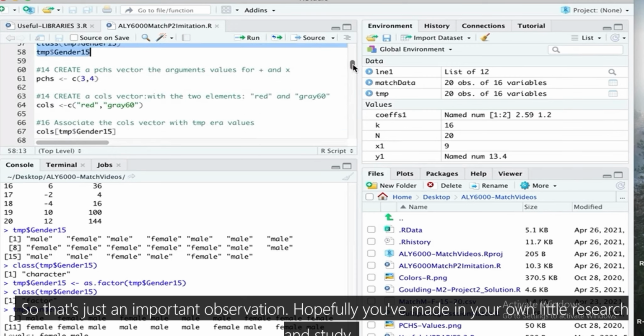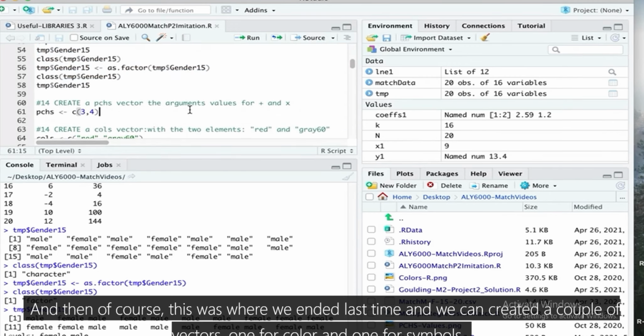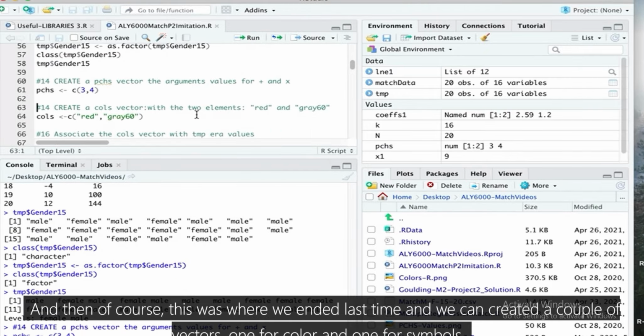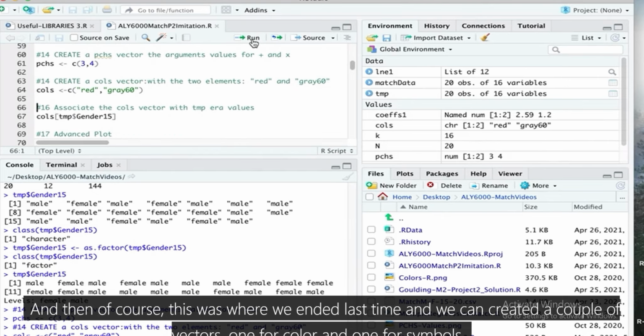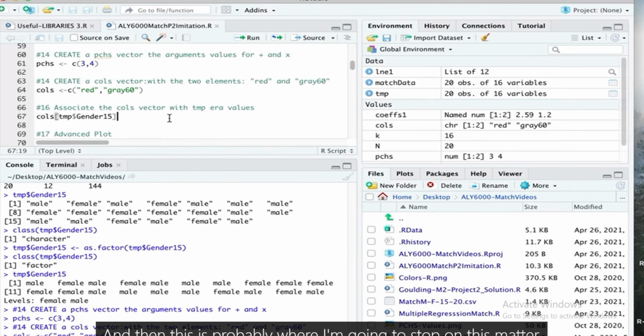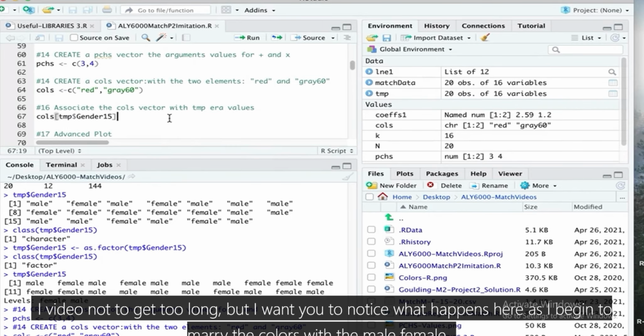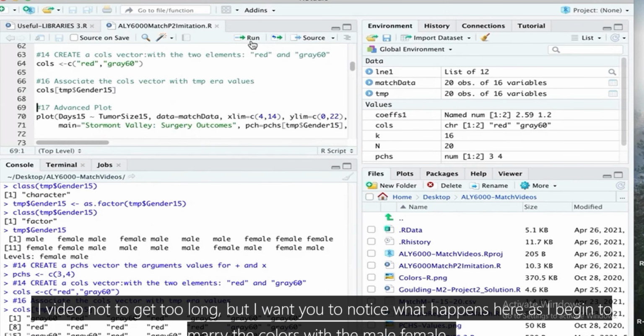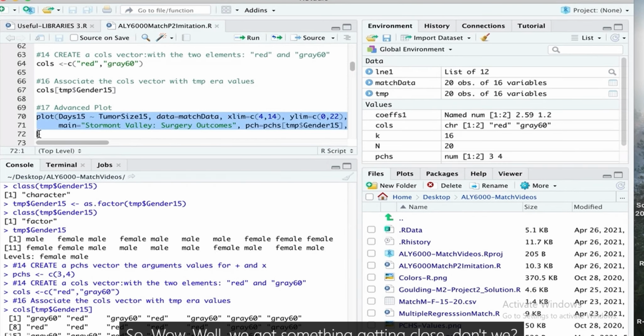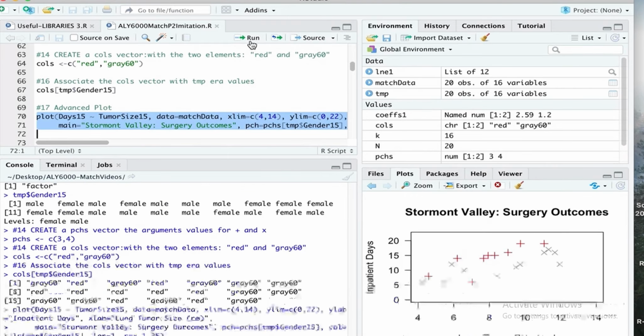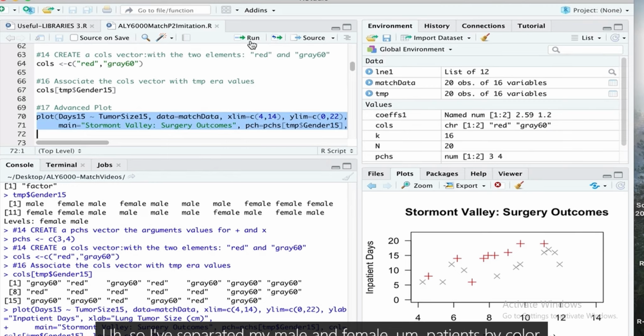And we can create a couple of vectors, one for color and one for symbols. And then this is probably where I'm going to stop on this video, not to get too long, but I want you to notice what happens here as I begin to marry the colors with the male-female. So you'll notice that the males now in gender 15 are going to be associated with gray, red, etc. And that matching is now going to allow us to separate by male and female and get the right colors of our data points in our plot.